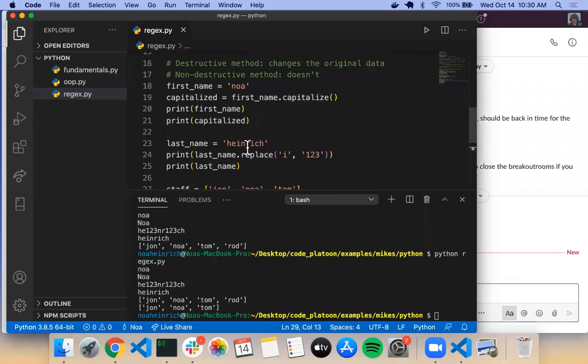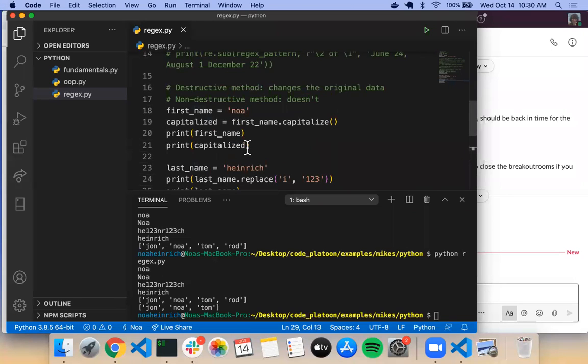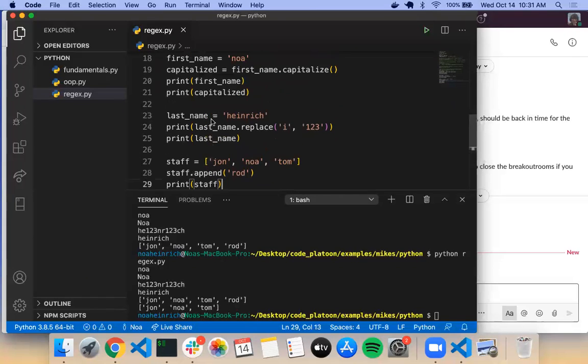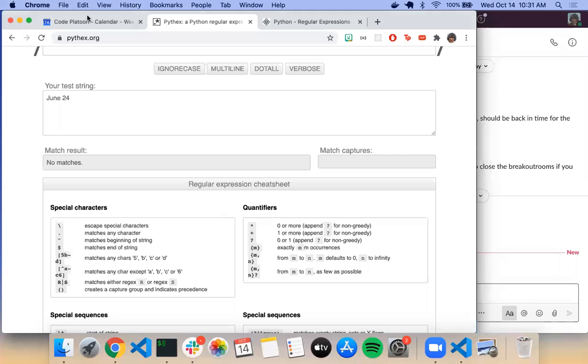So what questions do you have about destruction versus non-destruction? All right, so yep, that's just an important thing to know as you go forward in your career.